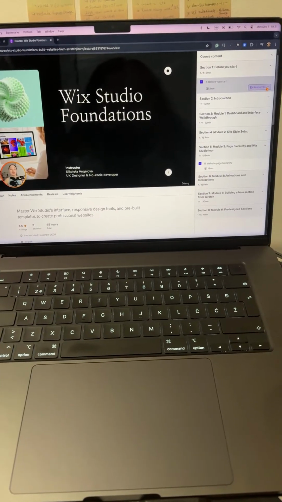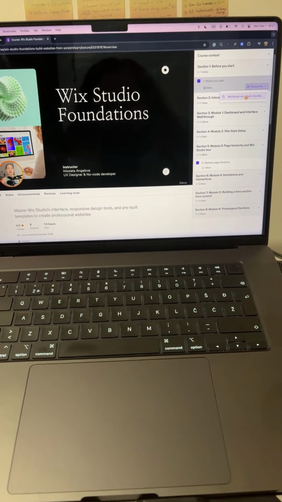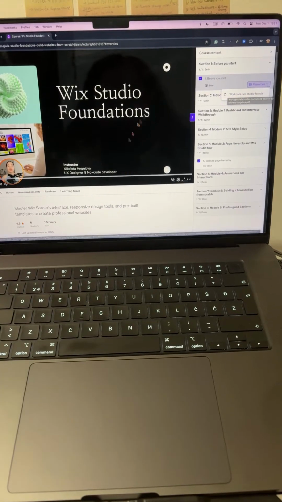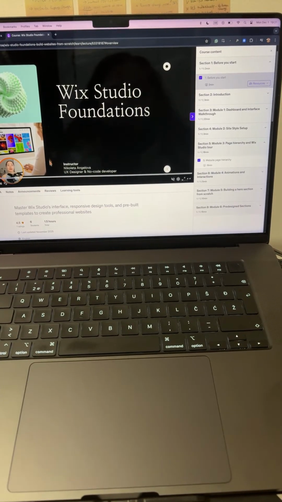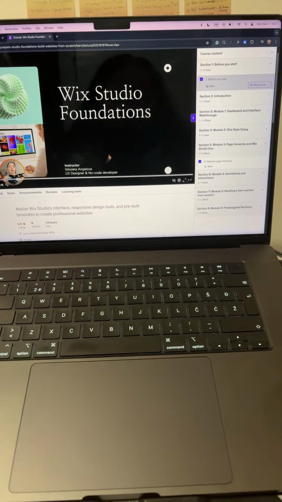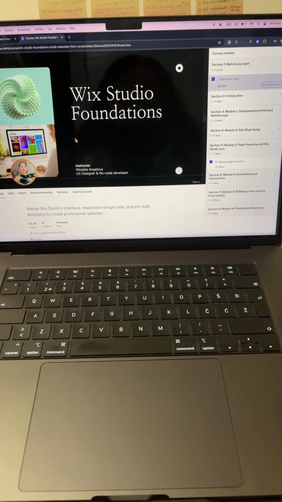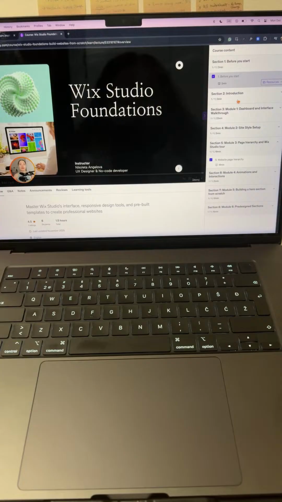And now for the course itself, from the inside it looks like this, with the before you start video, as you can see it here, and the resources. You can download the workbook that I just showed you, and this one is 2 minutes long. It's basically giving you some tips on what to do before you start the course.